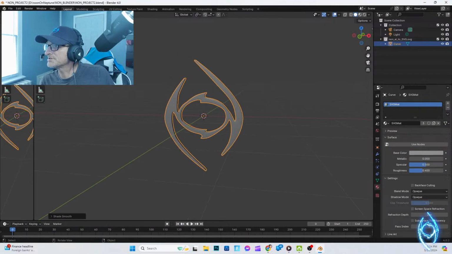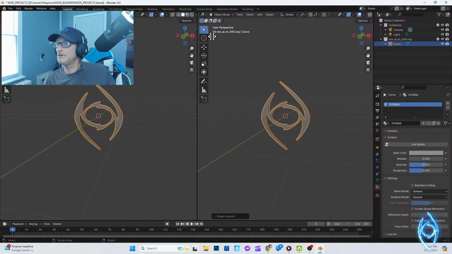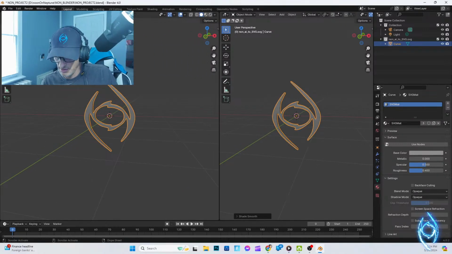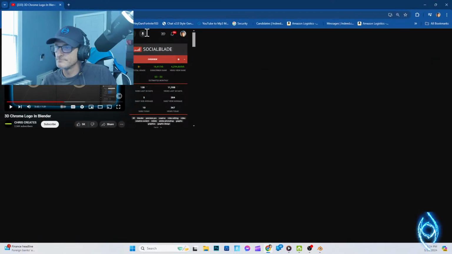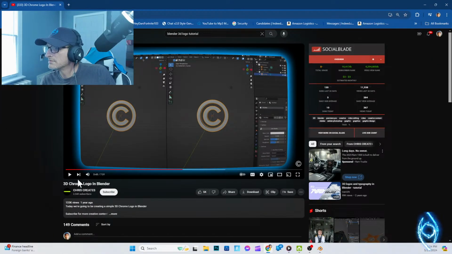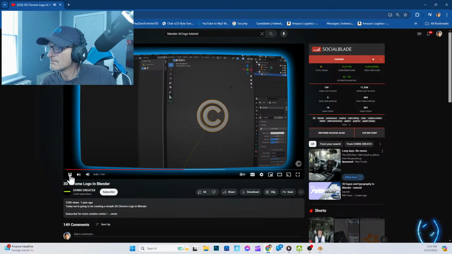I got a cross. Oh, there we go. All right, we got a new one. Now, where does this go? Go into the shader editor.